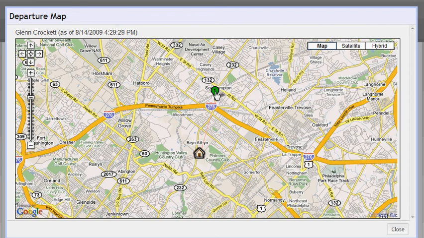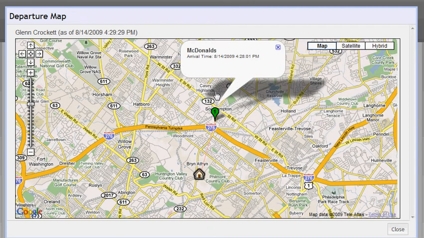And if you click on that, a little bubble pops up telling you the destination where Glenn currently is and when he's there. Just like any other Google map, you can zoom in or zoom out and look at various views here. So it's just a nice way you can get a visual representation of where your residents are.